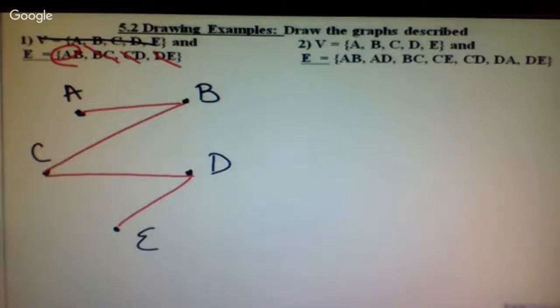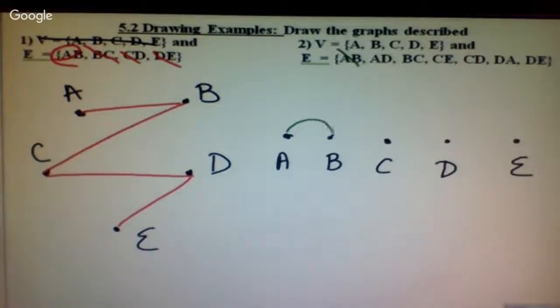So number 2, how many vertices should I have? I should have 5. A, B, C, D, and E. And then just go through and draw your edges as they give them to you. I need to connect A to B. So there's a line that connects A to B. I also need to connect A to D. There's A to D. I need to connect B to C.